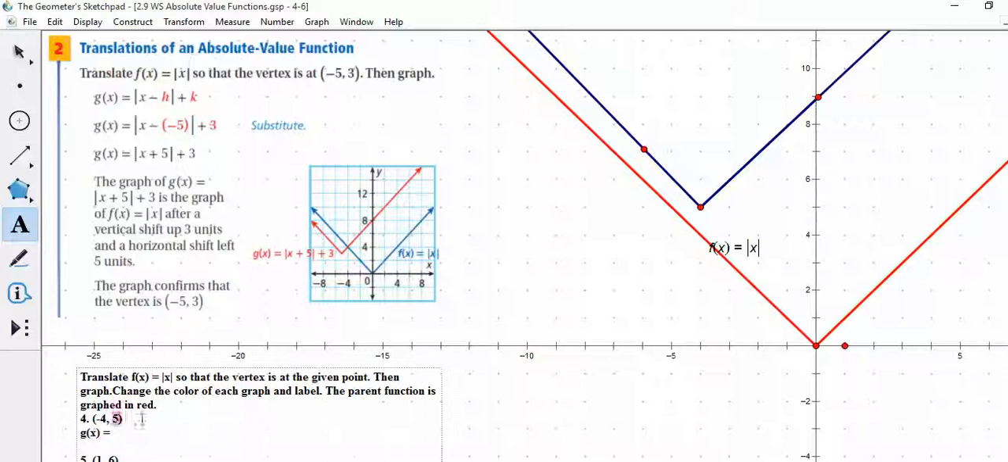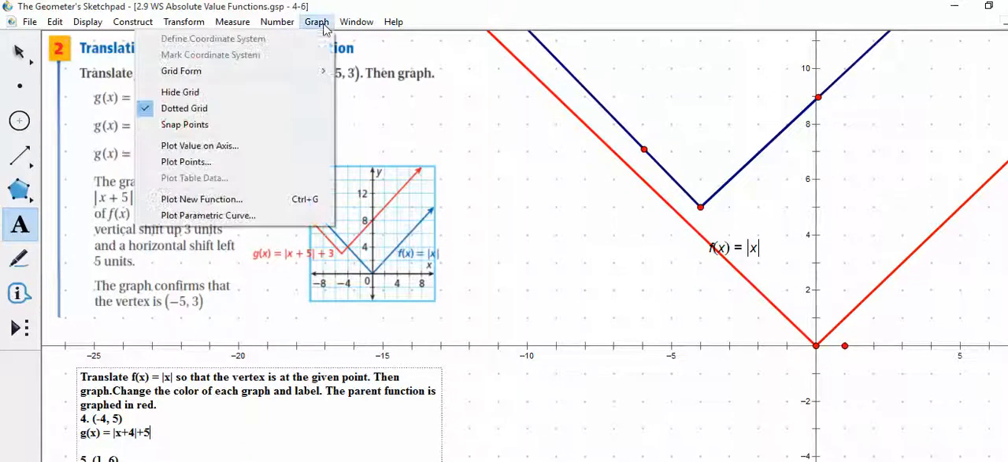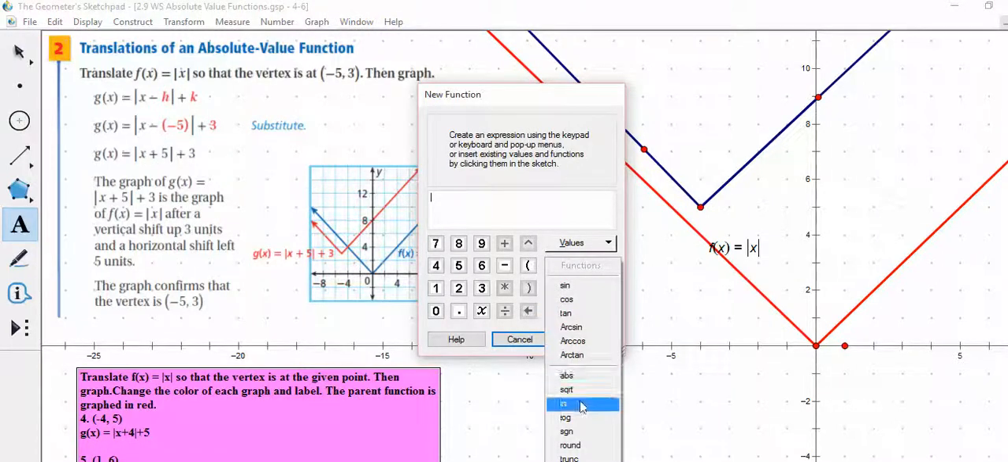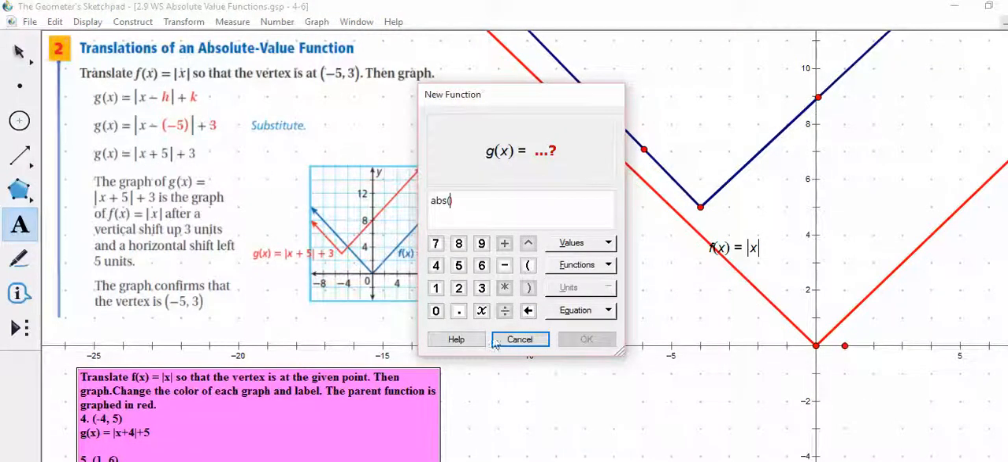So the equation is going to be, you would add 4 inside the absolute value signs, and then you put the other absolute value sign, and then you would add 5 to that. So now let's graph that. Graph, plot new function, absolute value of x plus 4, and then plus 5.